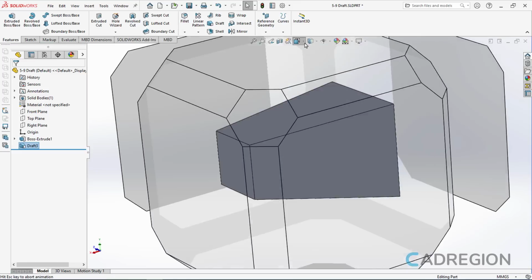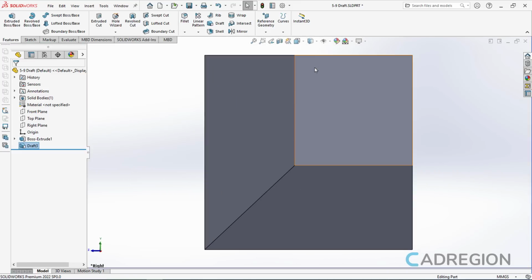Now you can use the Draft tool too to create tapered faces in your own solid objects.